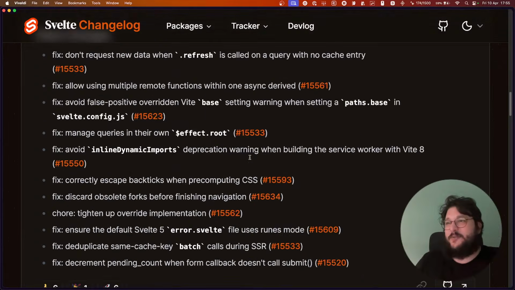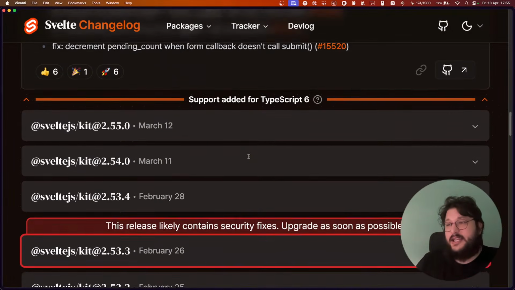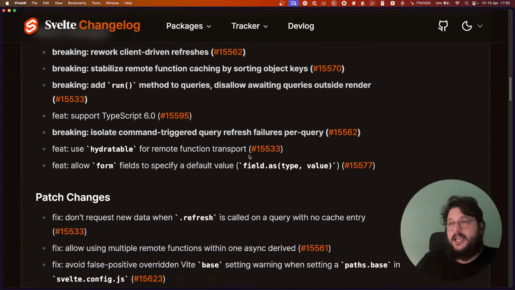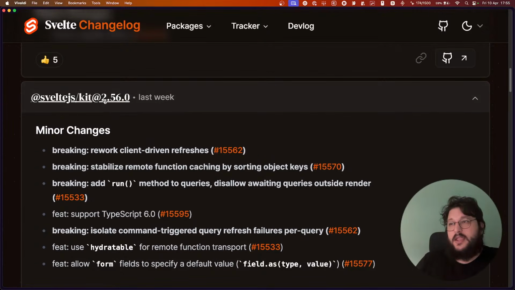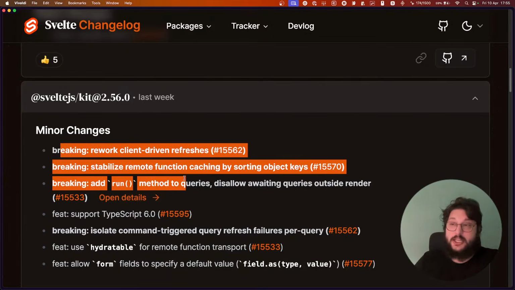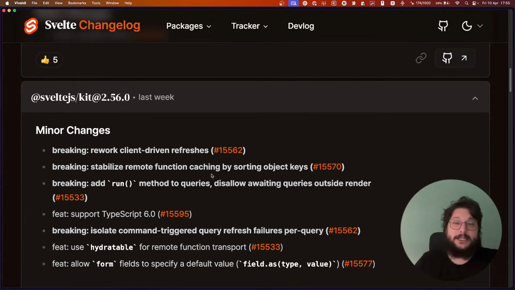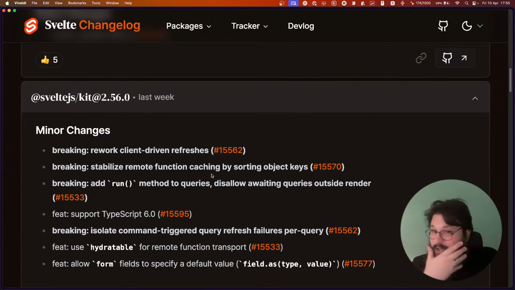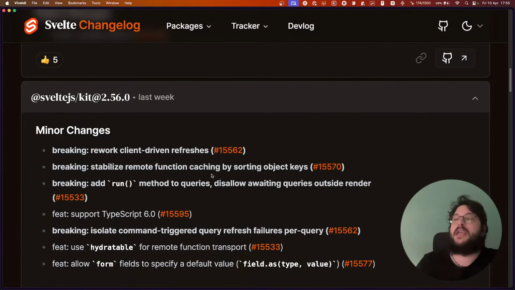Okay, so let's see. We have a pretty chunky release of last week, which was 2.56.0. There are some breaking changes regarding remote functions. Those are not really breaking changes in the sense that it's experimental. So if you are using remote functions in production, you can expect some breaking changes. That's why it's behind an experimental flag.